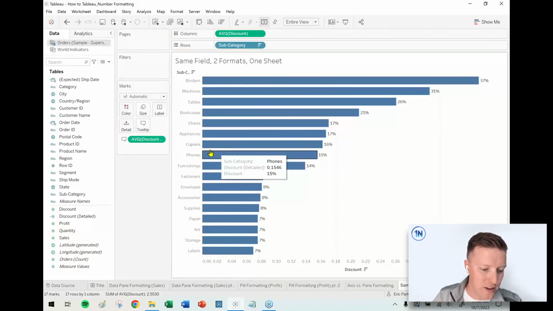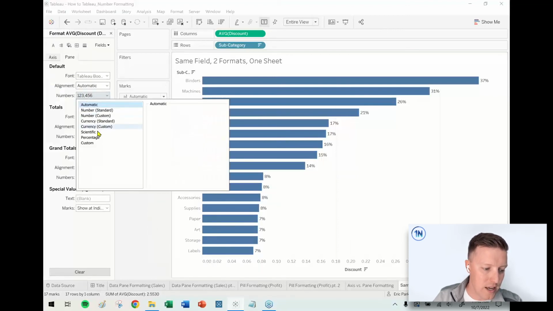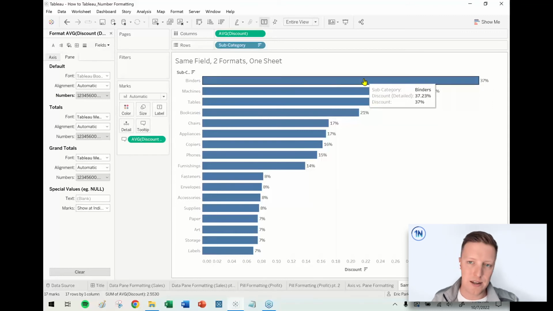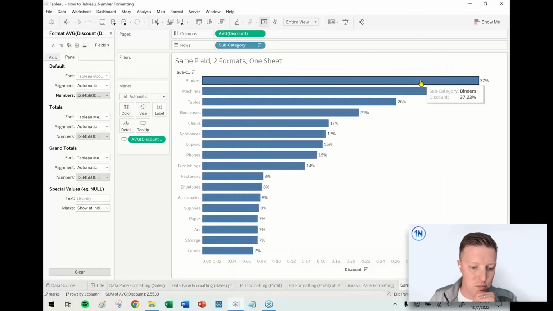Now this is a different field, right? So discount detailed, I can format this pill differently. I could say, actually for this percentage, I do want to see a decimal place or maybe even two decimal places. Now I'll probably want to do a little bit of tooltip cleanup, but you can see it's going to tell you 37% at the end of the bar, but in actuality, it's 37.23%. If I want to get real crazy with this, I could get rid of the high level discount and just keep the detailed discount on the label and the tooltip so you can get that extra detail as you hover over.